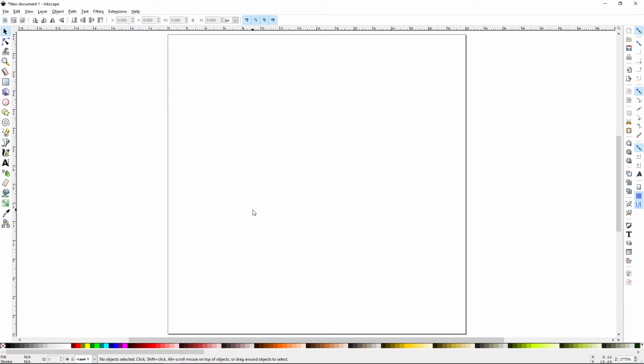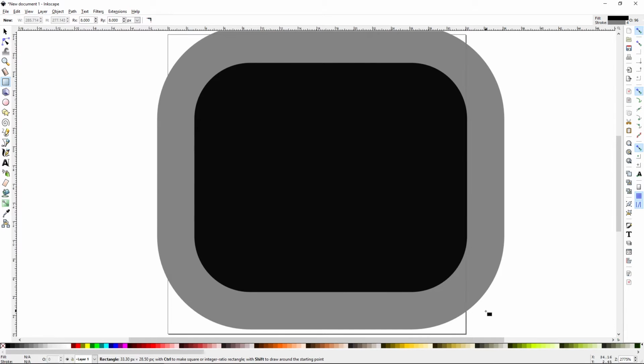Alright, so we're going to grab the Create Rectangle tool, this one over here. I'm going to click on that, and we're going to click and drag out a rectangle. I'm going to draw this rectangle over here.